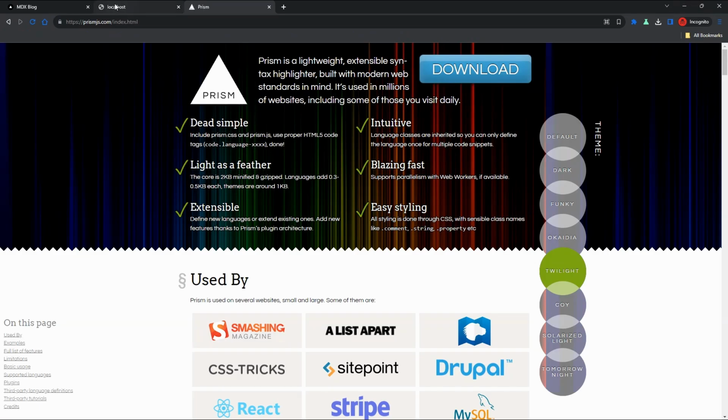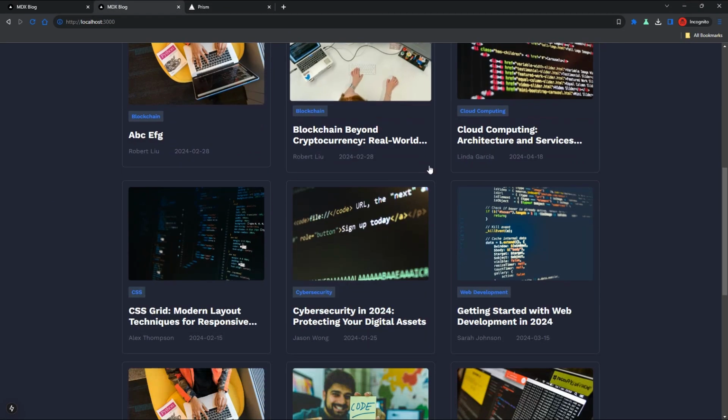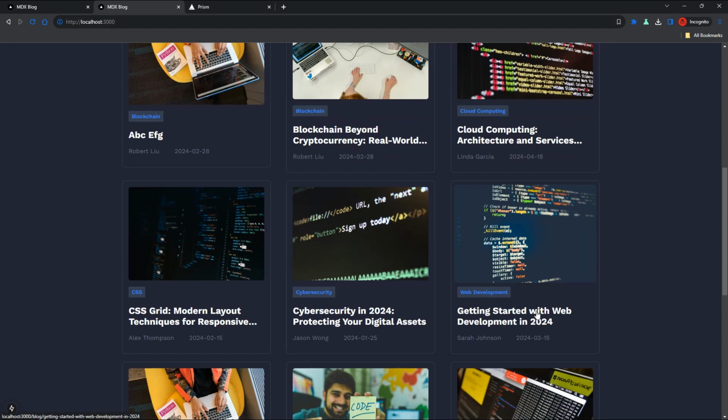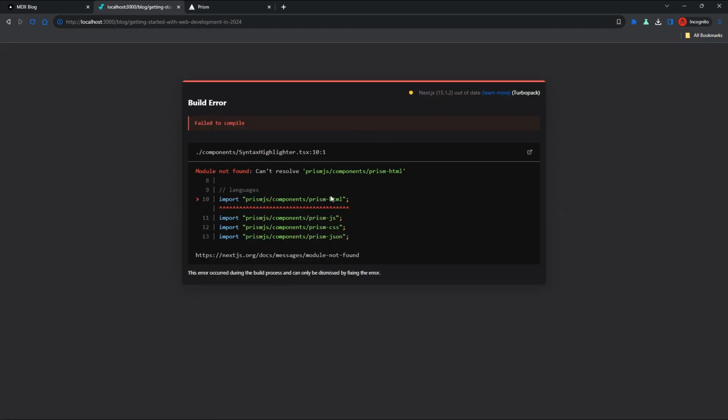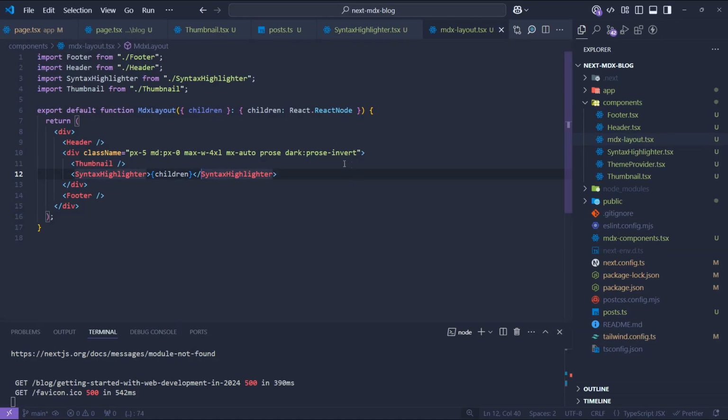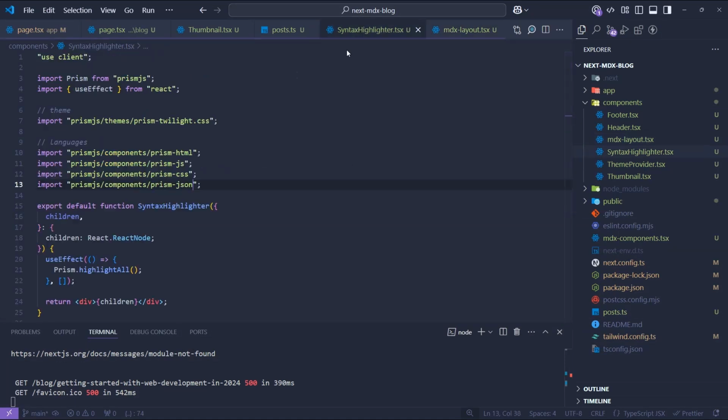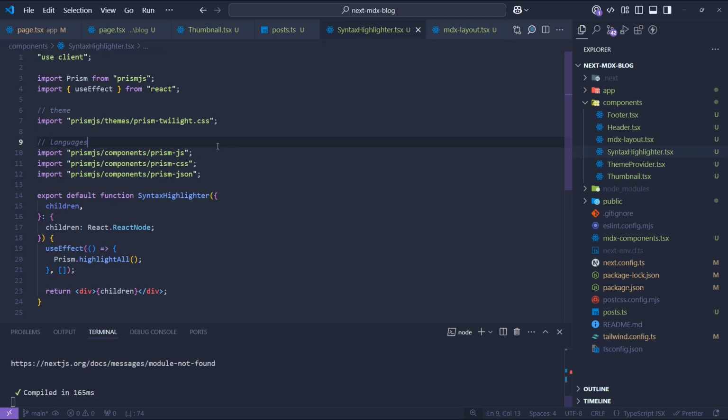So in the browser, let's go to localhost. I think I have code snippets inside this getting started page, so I'm just going to click this. It seems that there is no file for the Prism HTML. I think the HTML will be included by default itself, so I'm just going to remove this. I think it will work again.